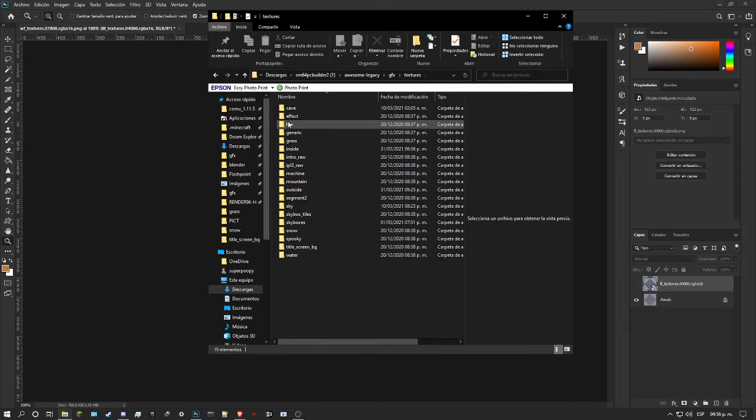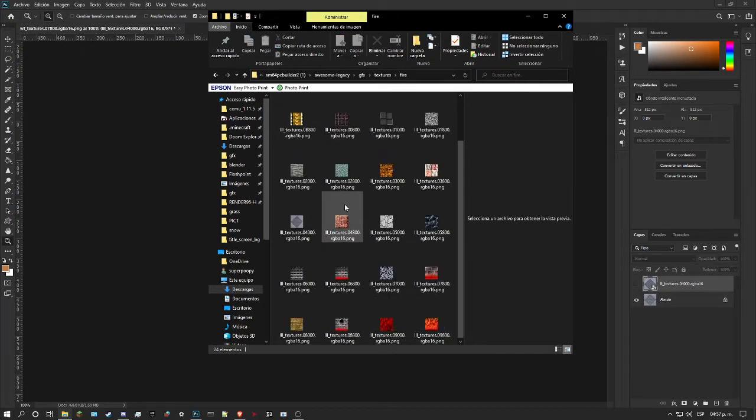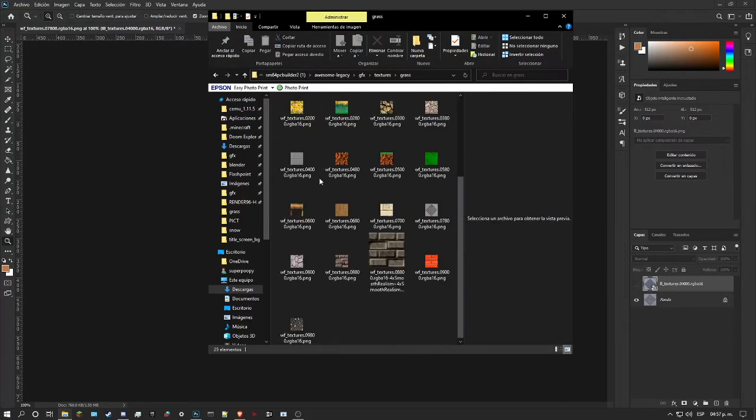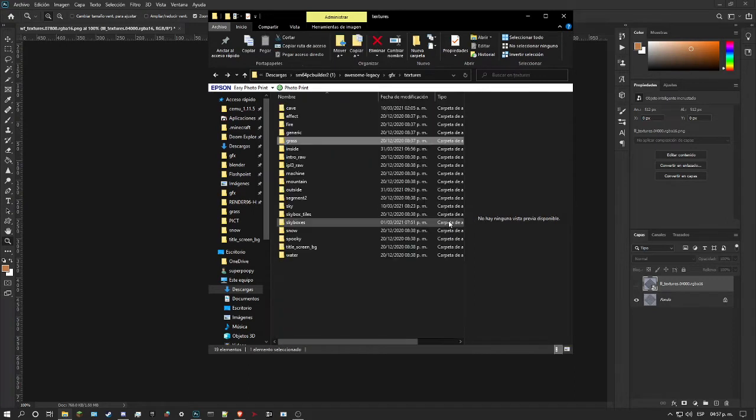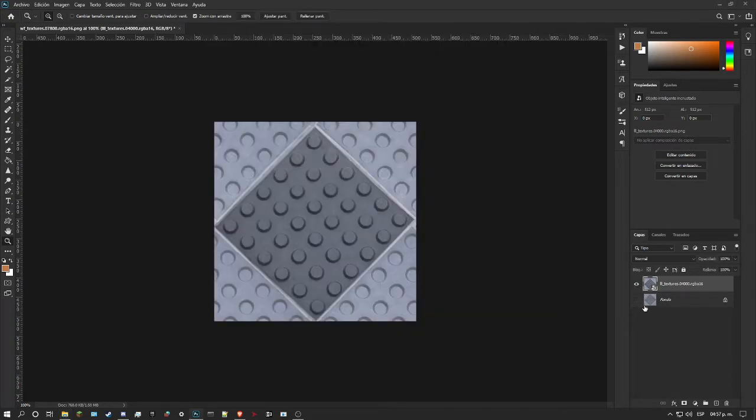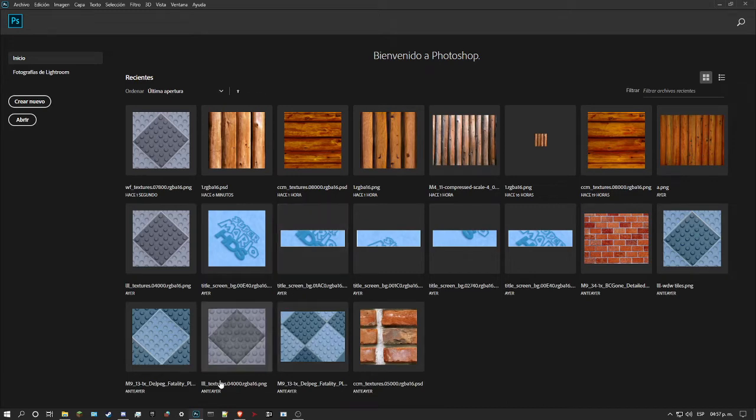Textures, fire. So yeah, this one looks as expected. How about this one? Oh, yes, the same. This is the same texture actually. All right. I guess that's it.